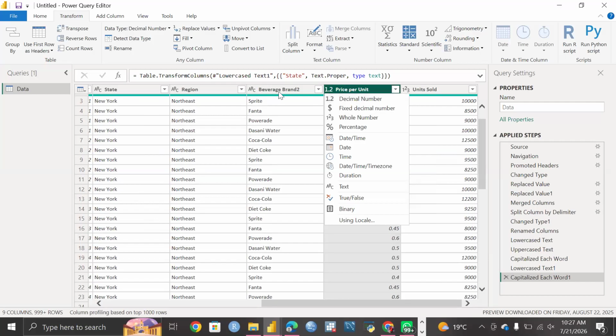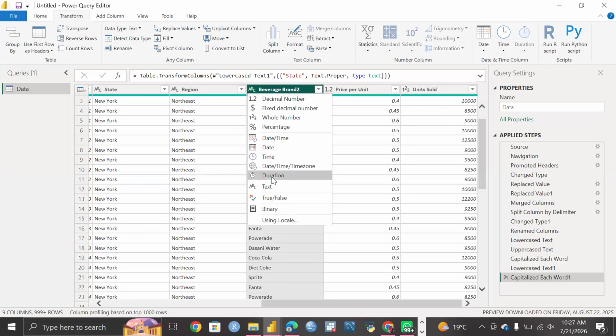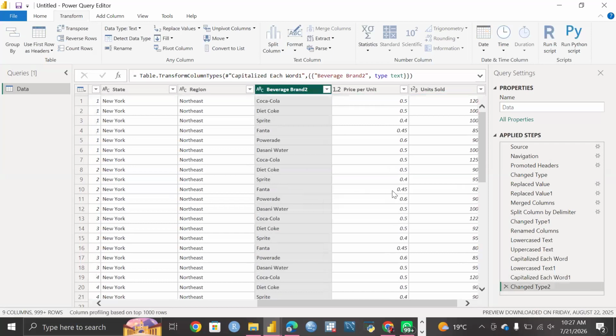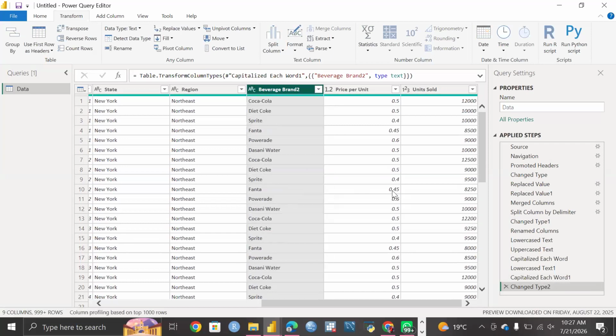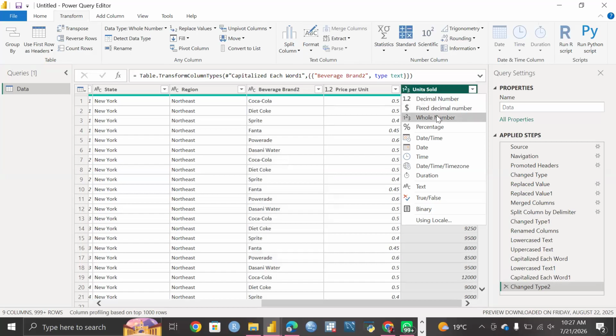So you'll select your data set and specify whatever you want. For example, if it's a beverage brand, we'll click on the ABC and make sure it's text. If it's maybe units sold, we don't want decimal places. So you'll select the 1, 2, 3 and select a whole number. Or maybe you want to change it to a decimal, you can. Depending on what you want to work with.